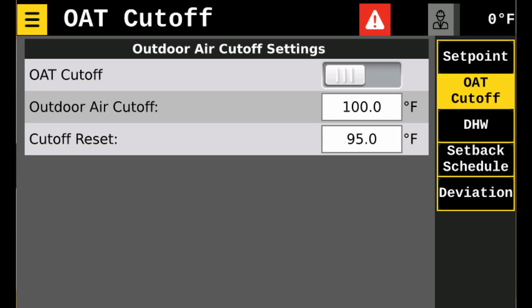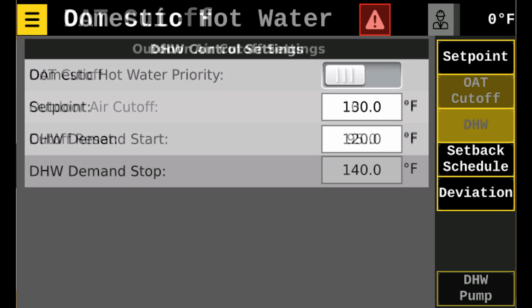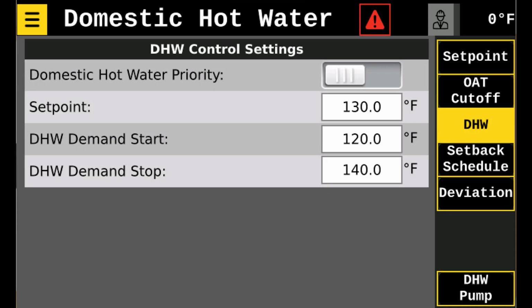Our outdoor air cutoff, we can enable this. This outdoor air cutoff is essentially, it'll cycle off the boiler once the outdoor temperature reaches this temperature, and then it'll reset at the temperature you've set in the screen. This does have to be enabled if you have that outdoor air cutoff. Our domestic hot water, we can enable our domestic hot water priority here, set our set points as well as our start and stops.